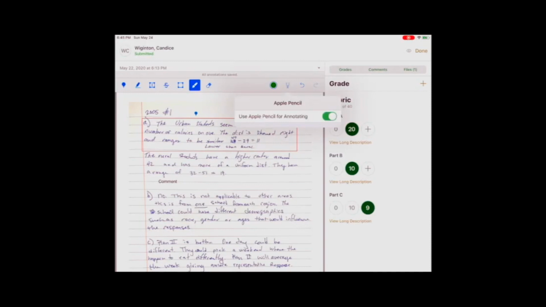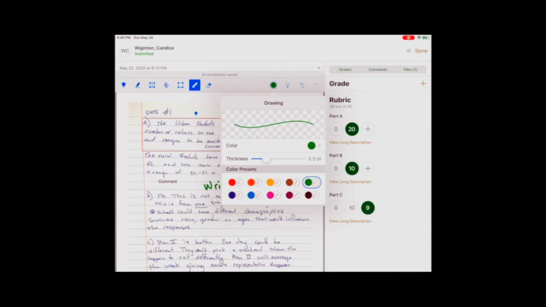Over here you can see I've got my Apple Pencil. It knows that it's there, so it's allowing me to write a comment. I've got the lines a little thick for me, so I'm going to click on that pencil tool, click on the color, and I can adjust that line's thickness as far as I want to. I can make it really thin or really thick.